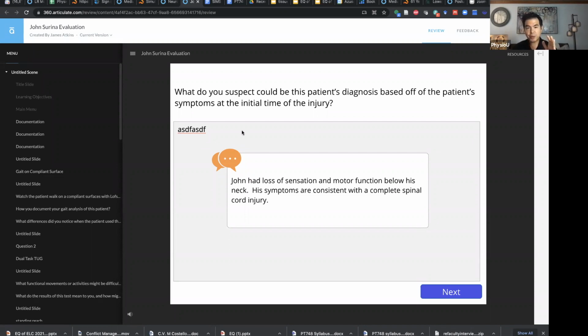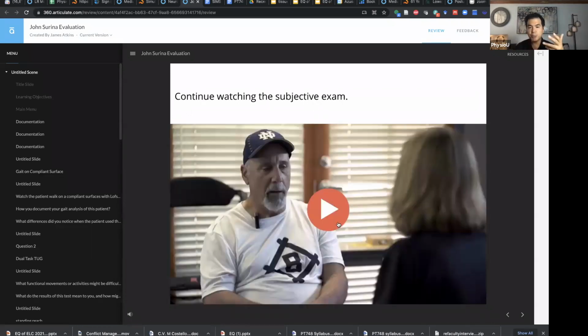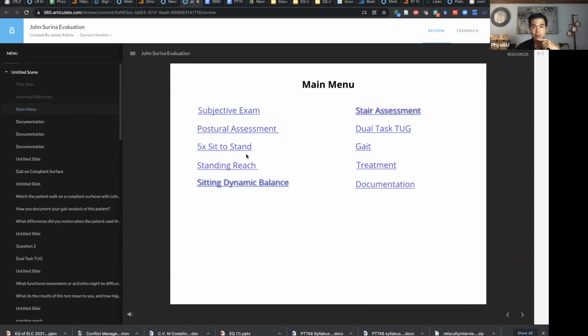We know open-ended questions cognitively are very heavy. There's a heavy cognitive load. But when you can close off that learning loop with a bit of feedback, I think students will really become engaged in the process. So you watch more of the subjective exam, and you can move on to different parts. So if I go back to the main menu, you can see, oh, let's take a look at dual task tug.